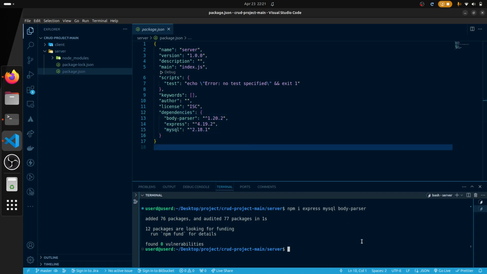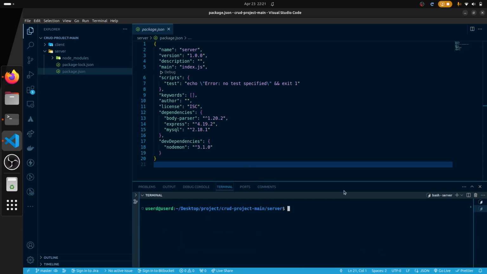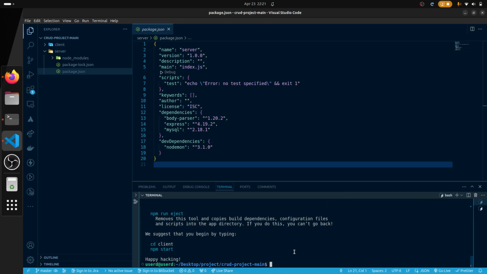Also, this is not necessary, but I like to do it, so I normally use nodemon. So you don't need to restart your server when you save your file. We will install it as a dev dependency, so that's why I wrote -D. So nodemon is there. That's fine. Now let's check our client setup. Yeah, this is also done.